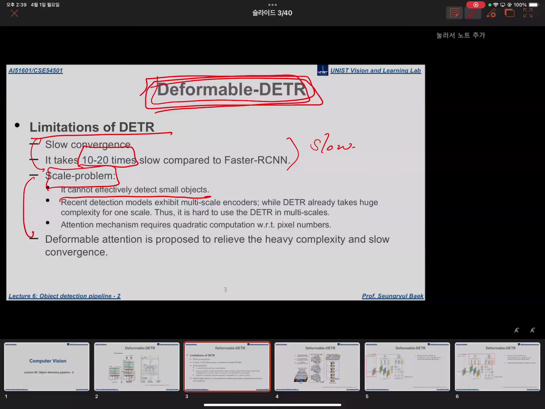But in deformable DTR, we optimize DTR's performance by reducing its complexity, so we can enlarge the feature space into multi-scale. So we can solve this by reducing the complexity and involving more scales in the image feature space. Okay, so in deformable DTR, the deformable attention mechanism, which is a more optimized attention mechanism, is proposed to relieve the heavy complexity and the slow convergence problem.